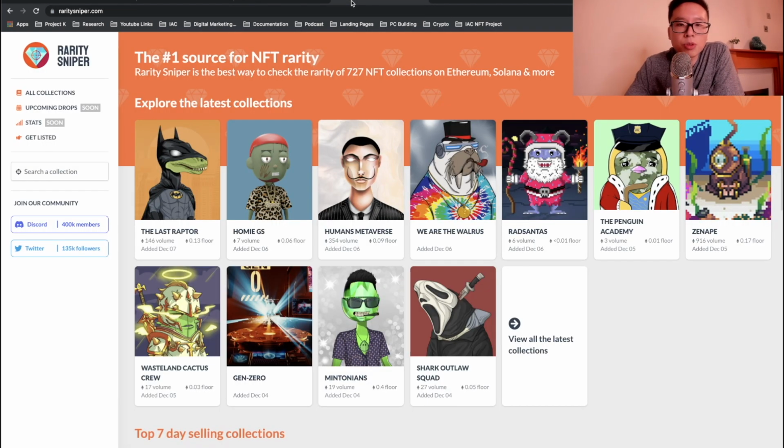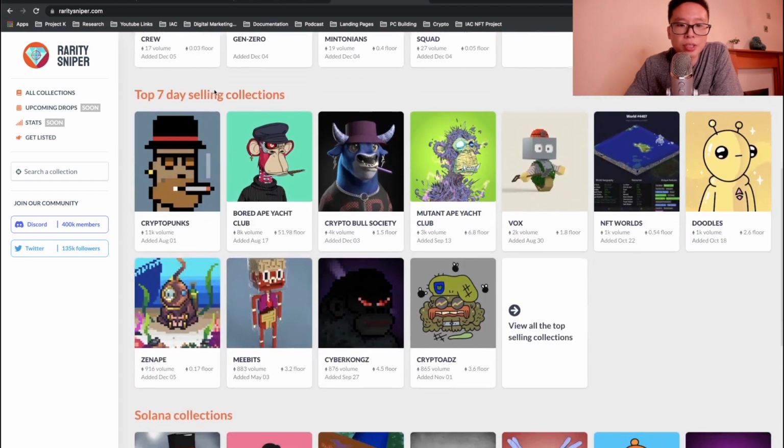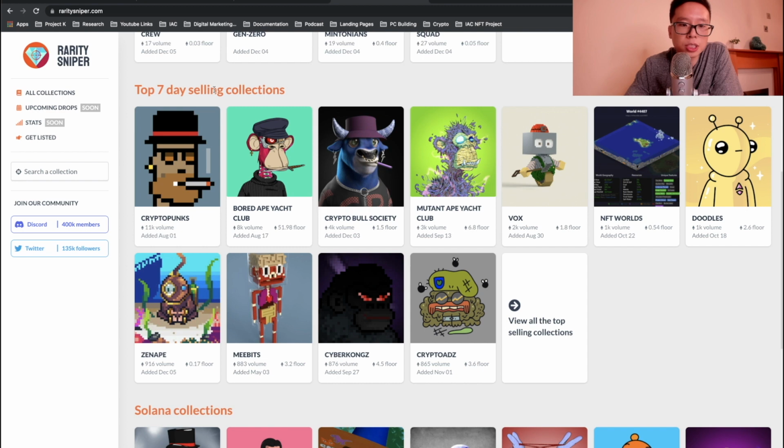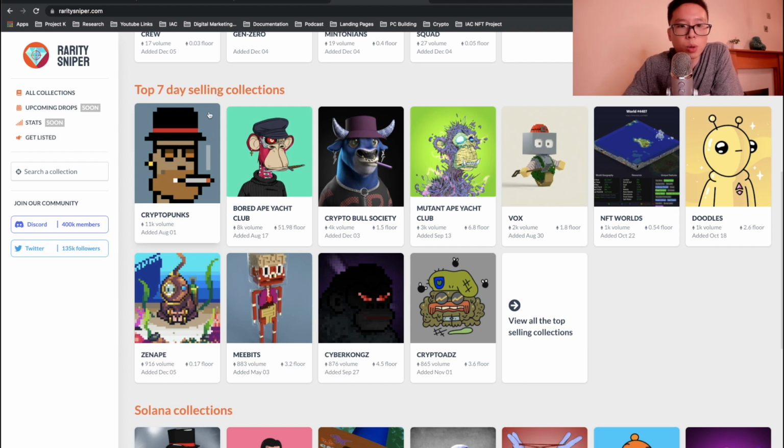Okay, next one, Rarity Sniper. This one actually has functionality to integrate within Discord, so that's a perk, a benefit that this one has. So you can enter, let's say for example, search CryptoPunk number 313, and then you'll be able to get an idea as to what the rarity is.